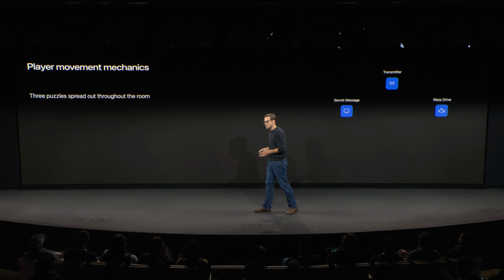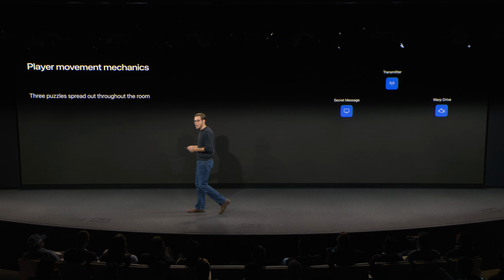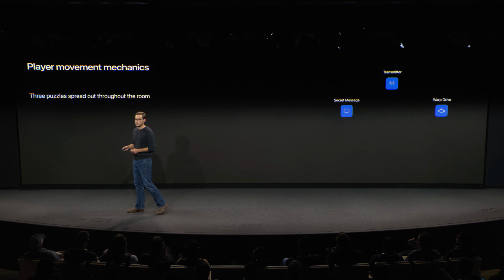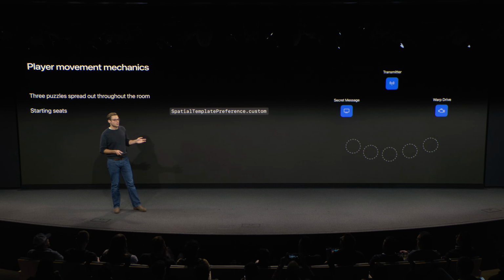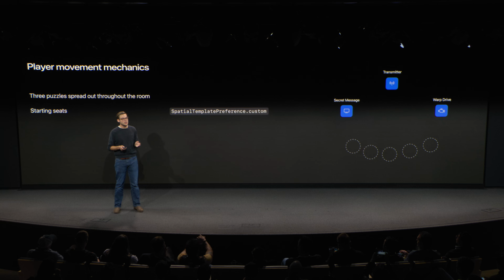Now, I have the immersive space itself, and I need to design the mechanics for players to be able to solve the escape room. So I'm starting out with 3 puzzles spread out throughout my immersive space: the secret message, the transmitter, and the warp drive. Now, I can leverage custom spatial templates via spatialtemplatepreference.custom to allow players to move throughout the room. I first need a place for players to arrive when they enter the space, so I'll set up a row of seats facing all 3 of the puzzles.